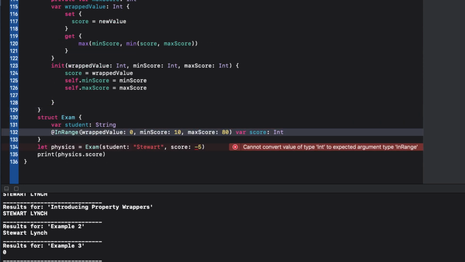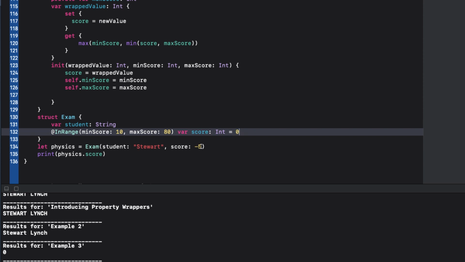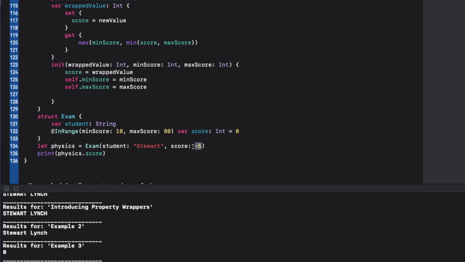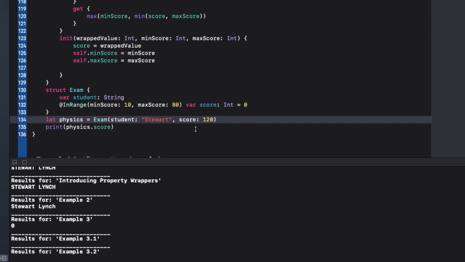So we can basically assign any integer that we want, and when we create an instance of the struct, it will change. This still gives us an error, however. But remember that the new wrap value is actually going to be assigned the value of our score. So we can leave it out of the argument entirely and set an initial value here for our score. But we could use any int value because it will be overridden when you create a new instance of the exam. For example, let's set our physics score back to 120.